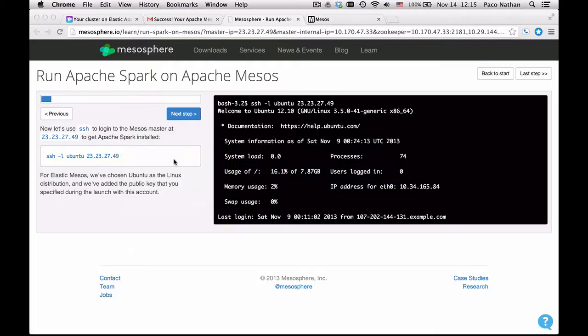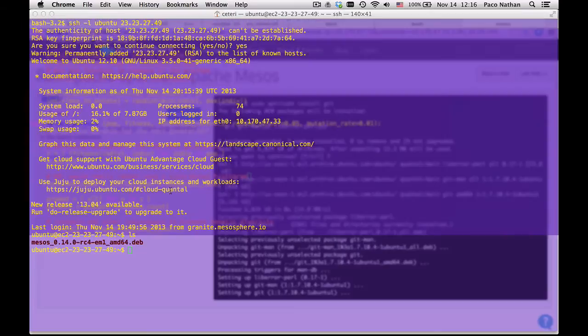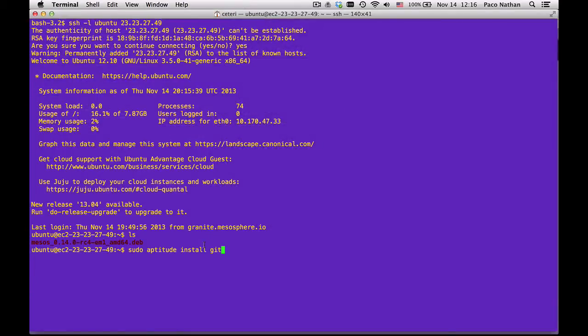Now let's cut back over to the tutorial. Again, remember we had provided the SSH public key, and so that's being used now as we connect into this cluster for security. We're going to have to install a couple things before we get busy with building Apache Spark. So the first thing is we're going to use aptitude to install Git. So I'll copy this code block, and then I'll cut back over to my terminal window and paste it.